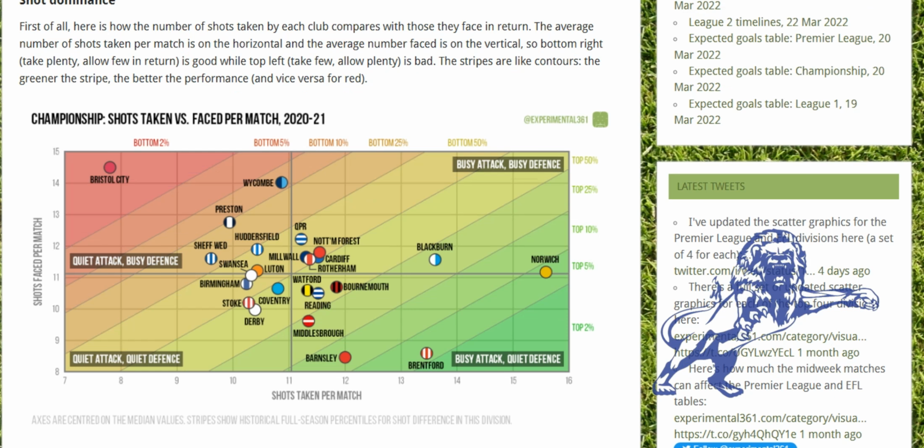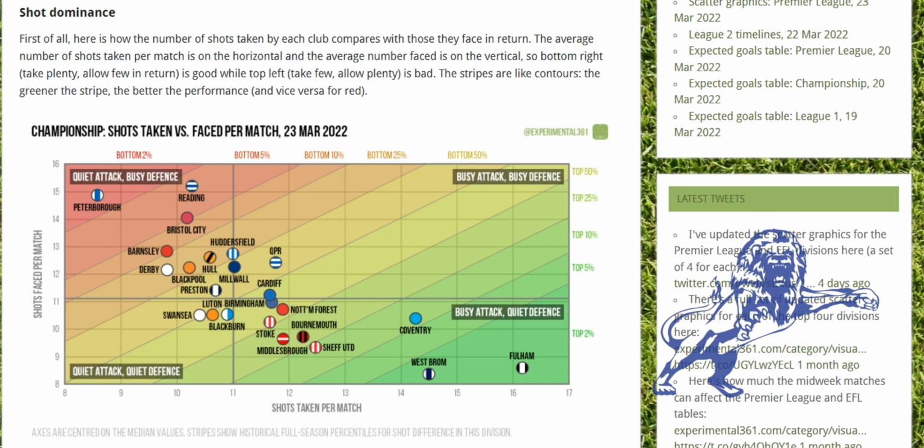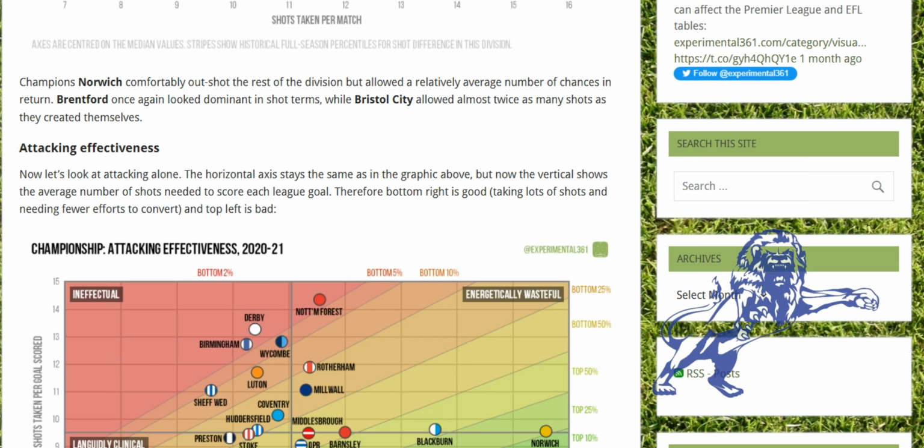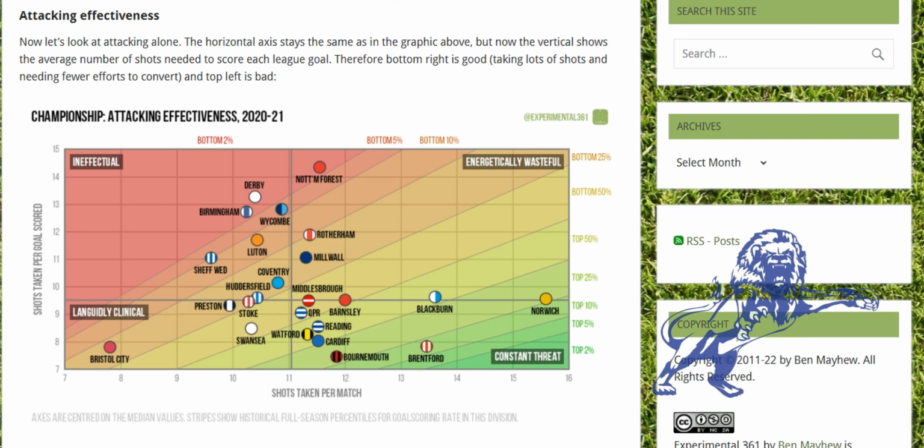which is how we are now, basically. Bottom 50%, 11 shots taken per match, 12.25 faced per match. Nothing has improved, realistically, really. Nothing has improved. Huffing and puffing, all these players signed, and nothing has improved. What can you say?